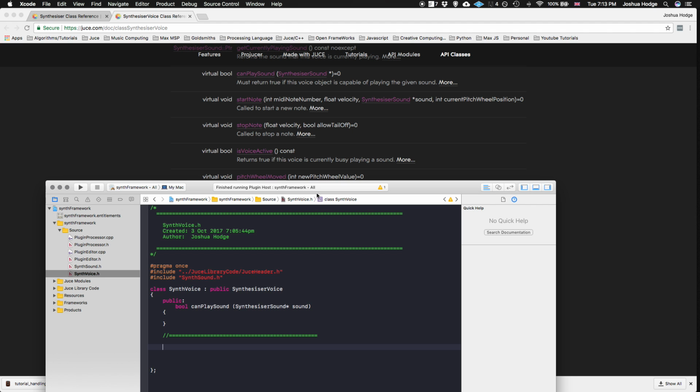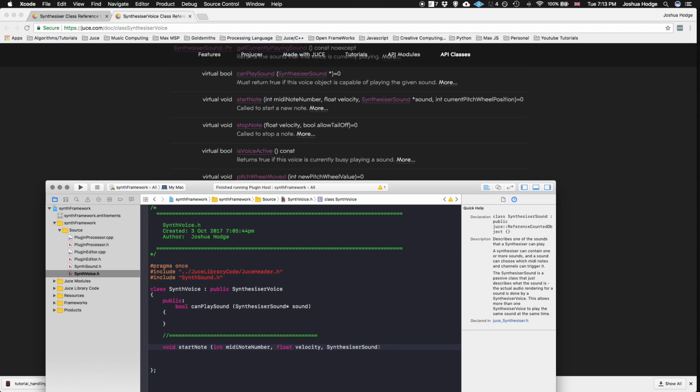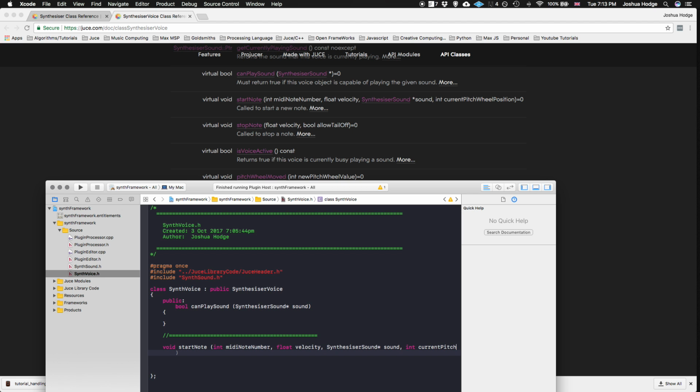Okay, start note. What happens when we press a key? So void startNote, int midiNoteNumber, float velocity, SynthesiserSound pointer sound, int currentPitchWheelPosition. Okay, great, that one's done.